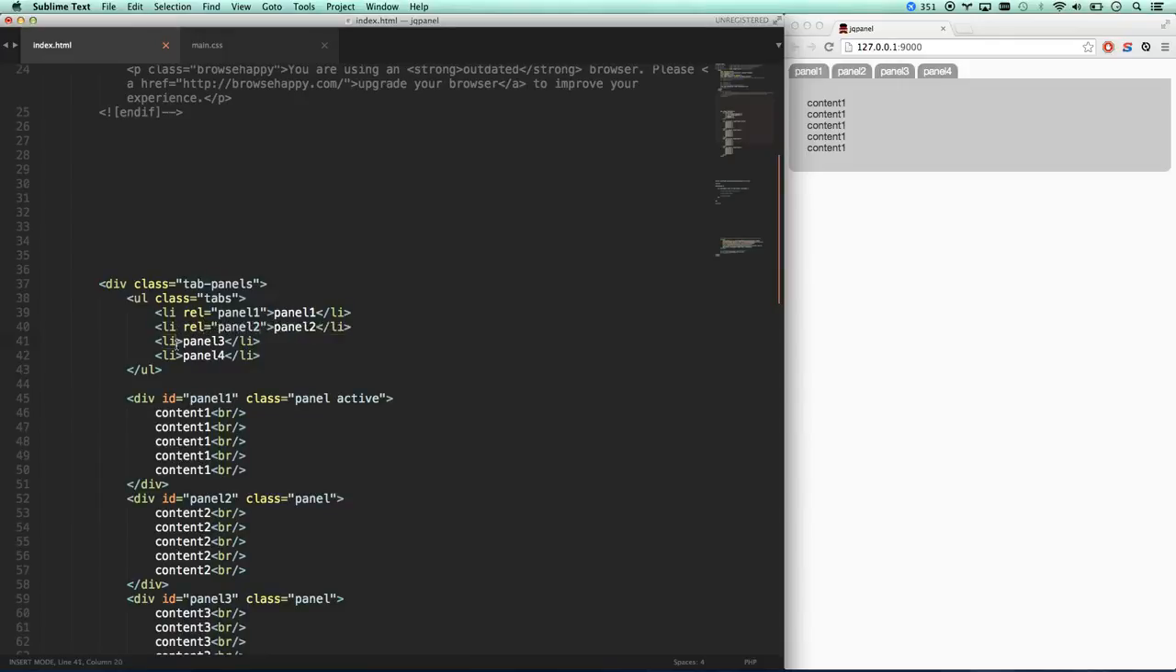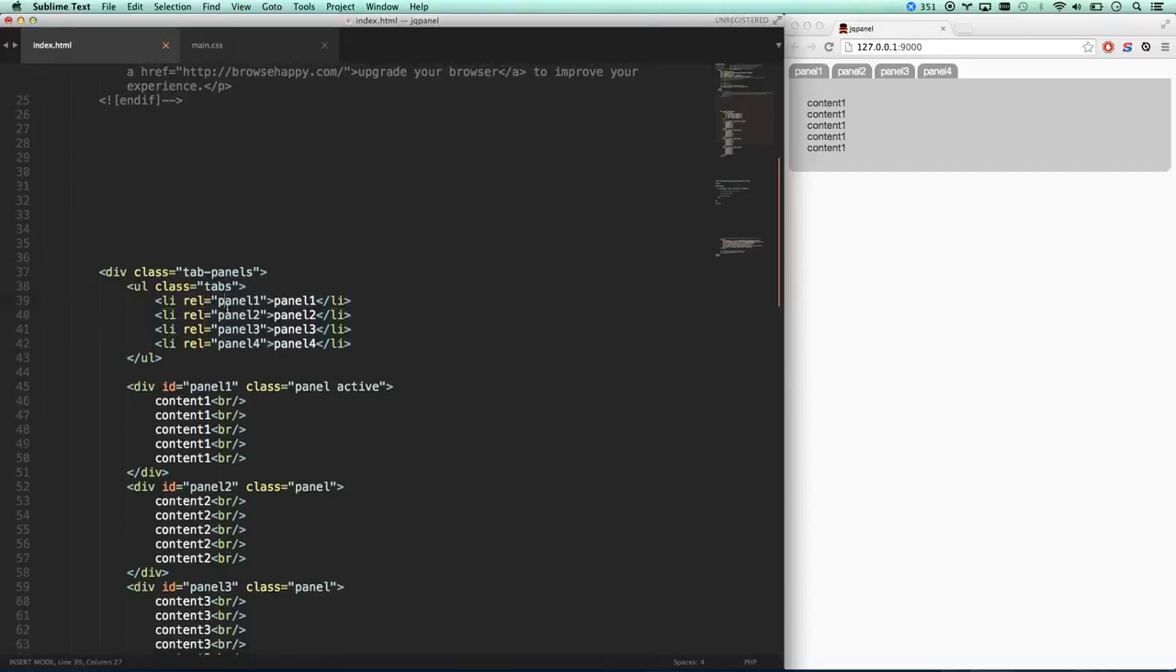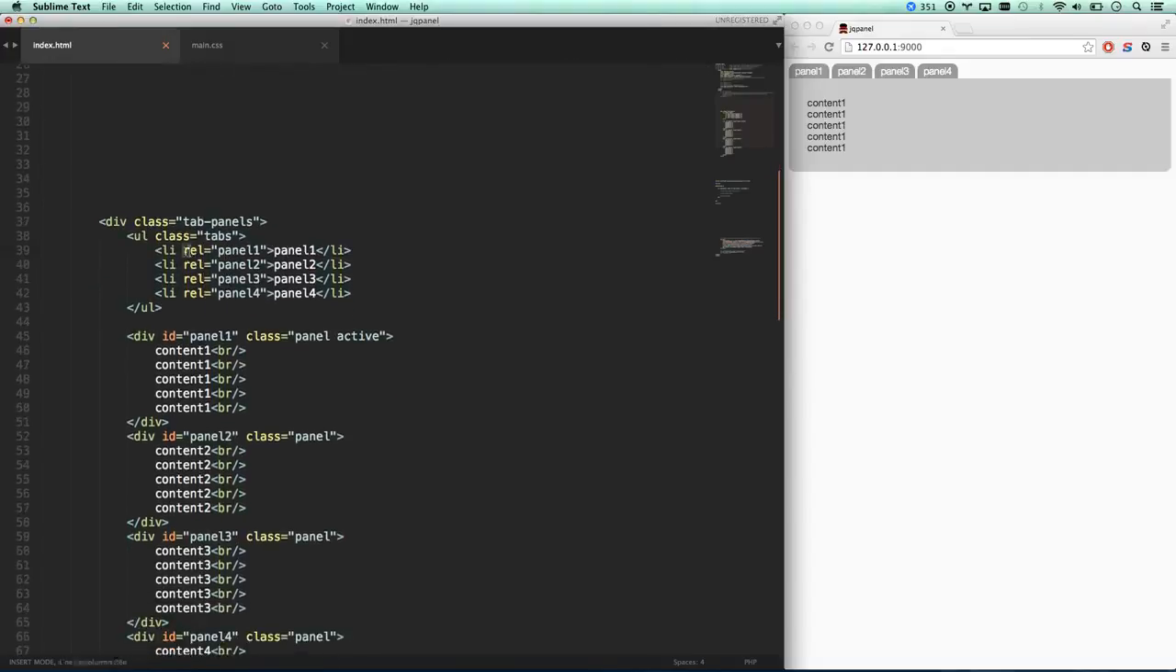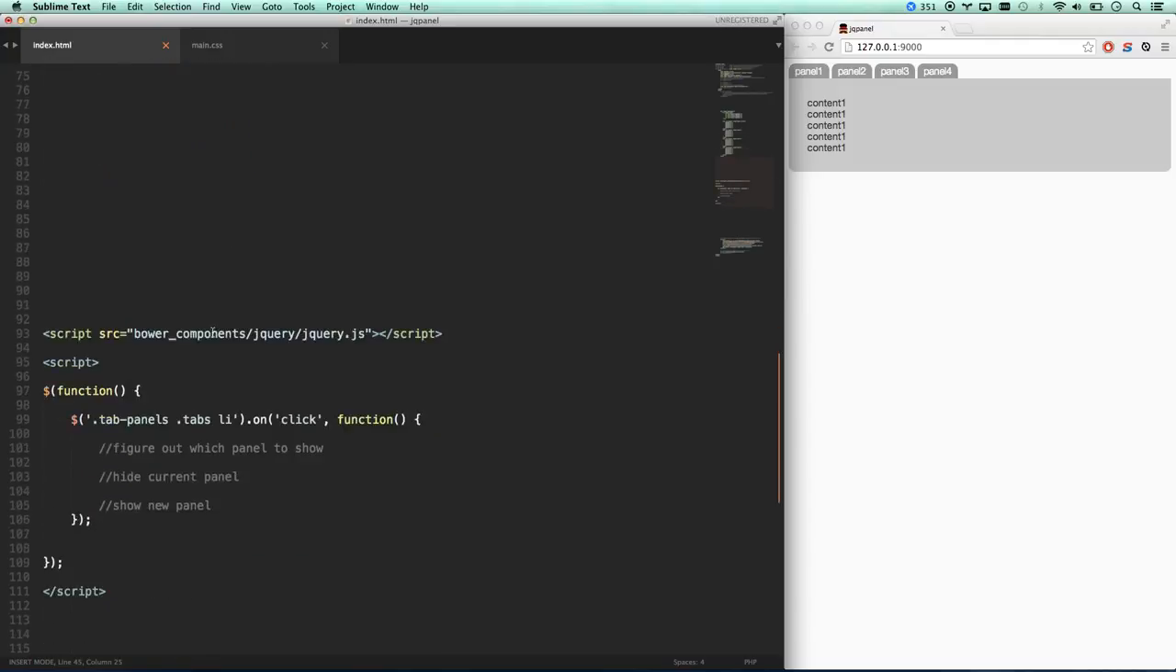Rel equals panel 2. If you're not going to use rel, then you can come up with anything you want. You can go data, panel ID, or something like that. You just need to make sure you start it off with data. But rel is one of the HTML attributes that you can use in a case like this. So now I just need to grab that rel attribute, and I know that when I click on this guy, I need to grab panel number 1, which will be this guy.